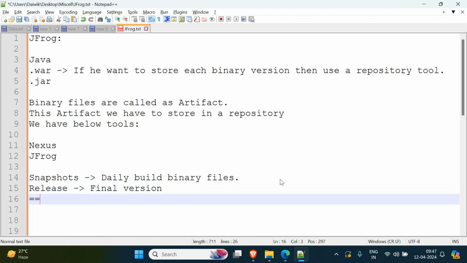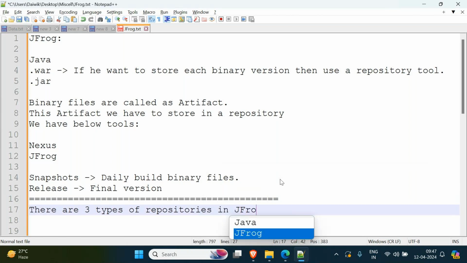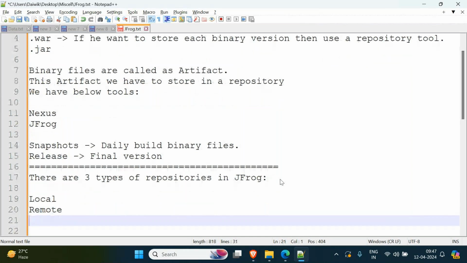Before I go any further, whatever we discussed till now comes under one type. There are three types of repositories in JFrog. Even it applies to Nexus as well. If you know JFrog, you can work on Nexus without an issue. So the three types of repositories in JFrog are local, the one which we discussed till now, remote, and the last one is virtual.